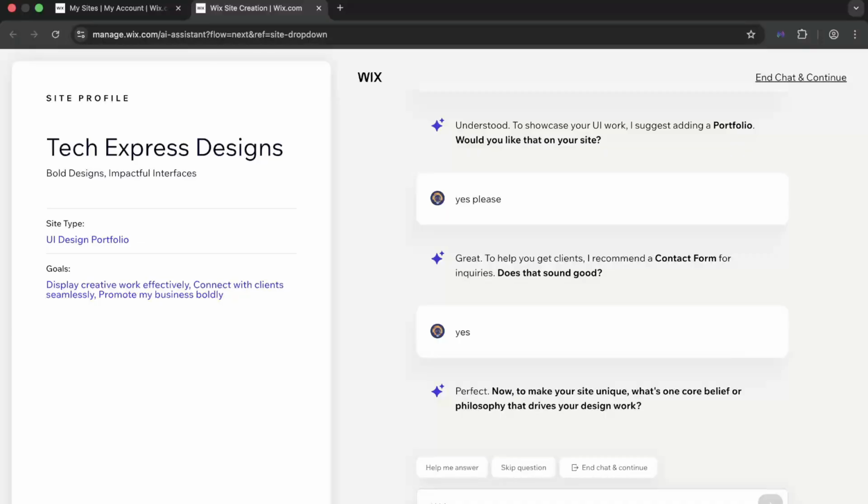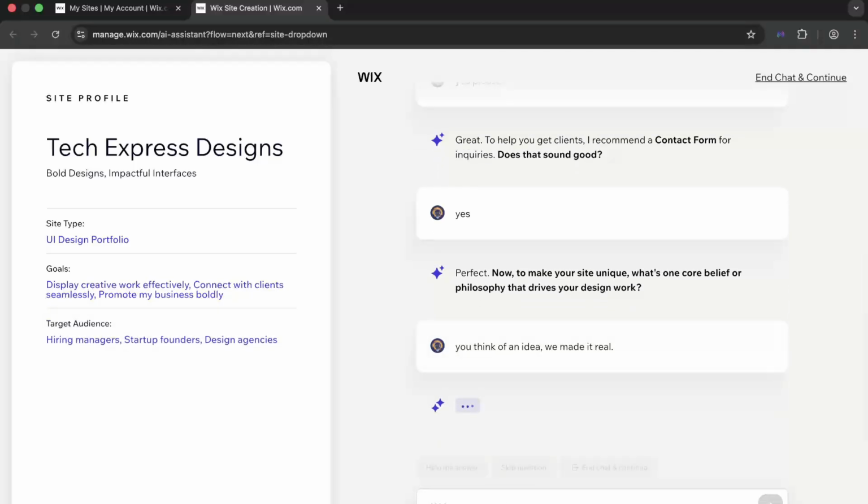So the one core belief, let's say, for example, I'm going to type something really basic, but you can take your time here. In my case, let's go with: you think of an idea, we make it real. I don't know, something like that. Now, in case you want to, you can use the Wix Pro Gallery, because it's now optimized. It displays and protects your images, and you can click directly here on save.